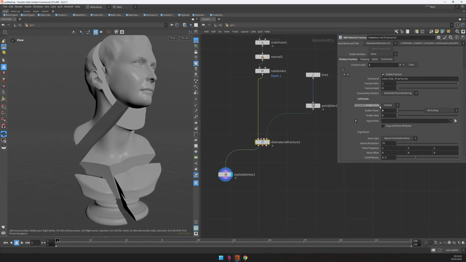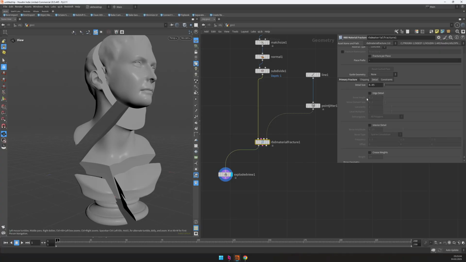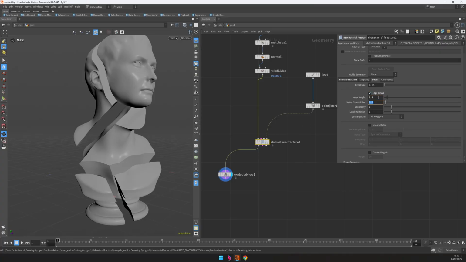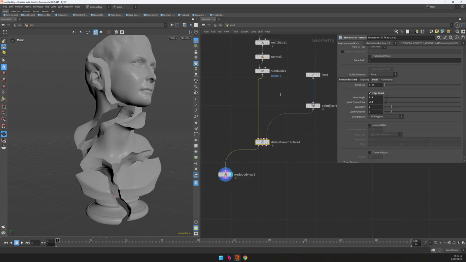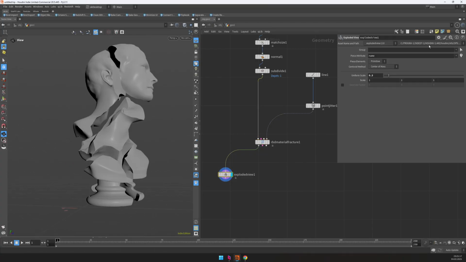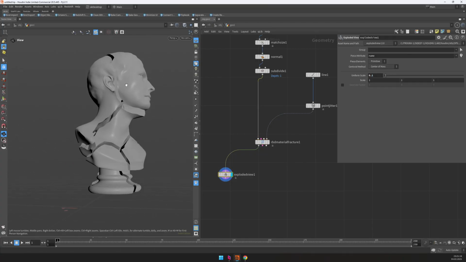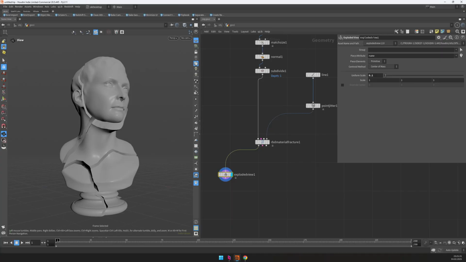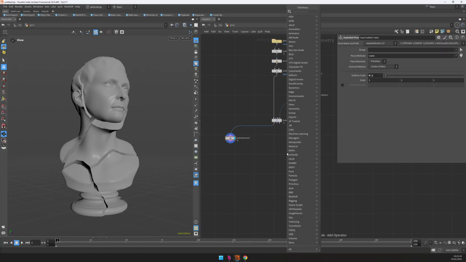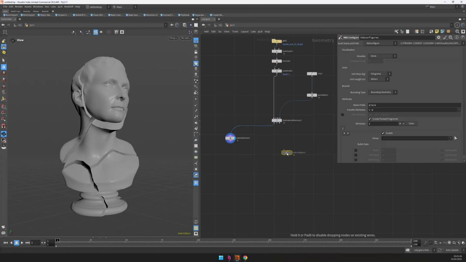And then the last thing in this fracture node, of course, I want to have an edge detail here, and then the settings, something like this, for example. Okay, I kinda like this. Nice fracture here.